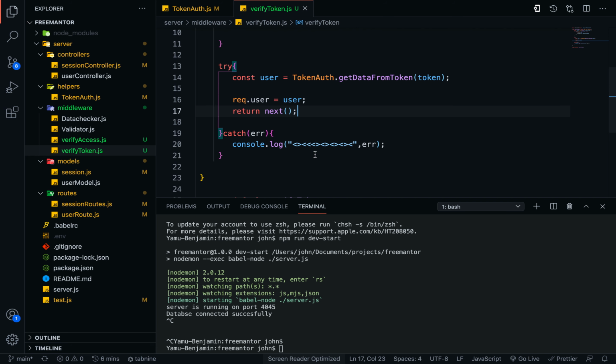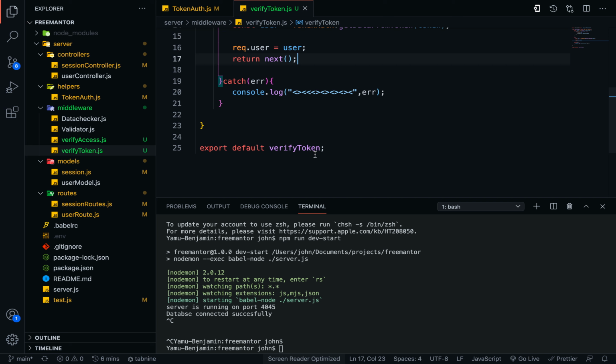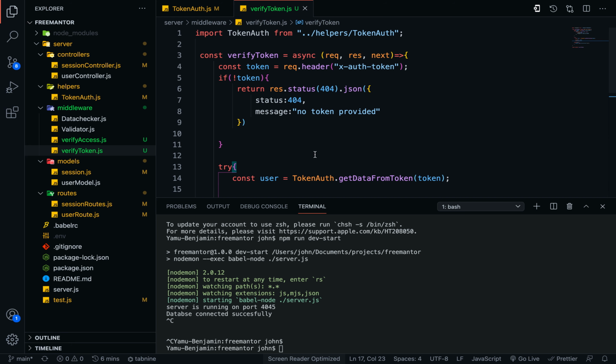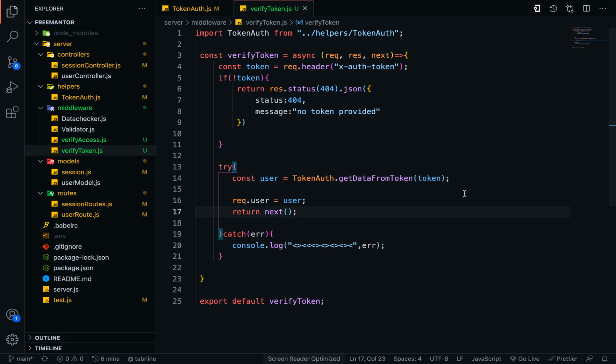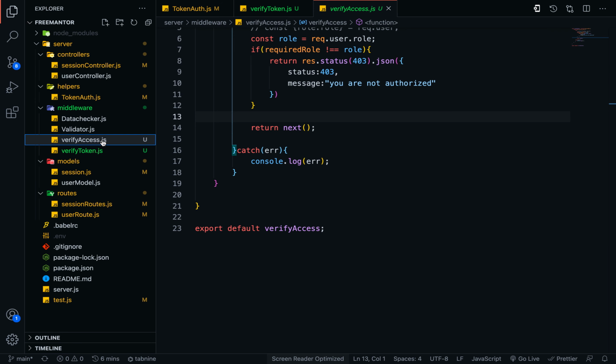Then when you finish here you are done. So make sure you type the code well, even you can pause just to write it properly. Then you have to create a verify access.